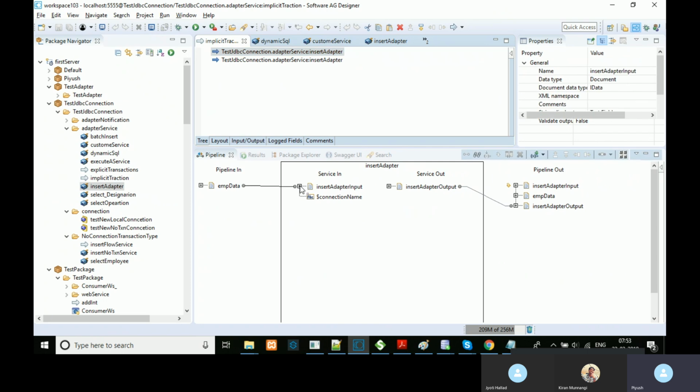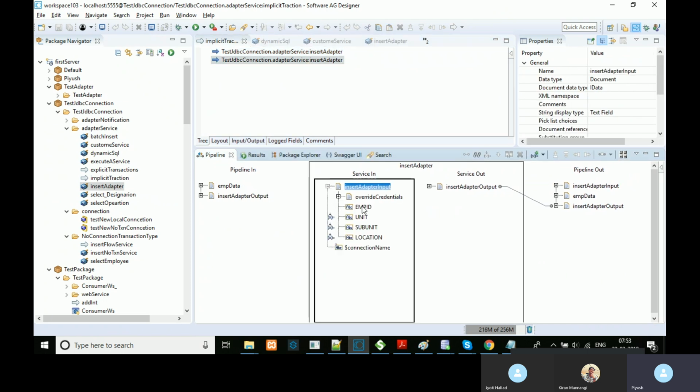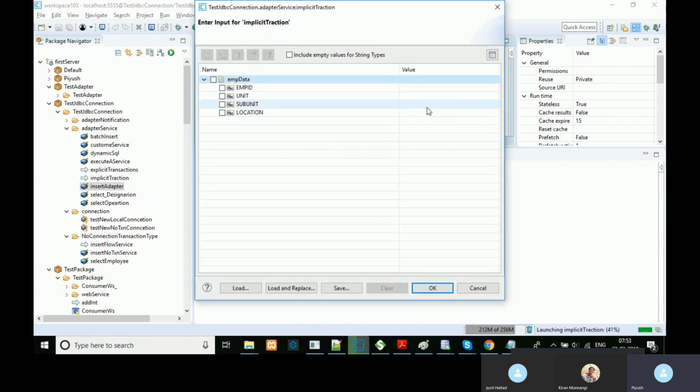Okay, here I'm also doing the same thing, passing in the second step. I'm intentionally not passing the employee ID, so this service will fail. The first service will be successful, the second service will fail, but now it is using a local transaction time. Now let's say I pass a new employee ID 9876.